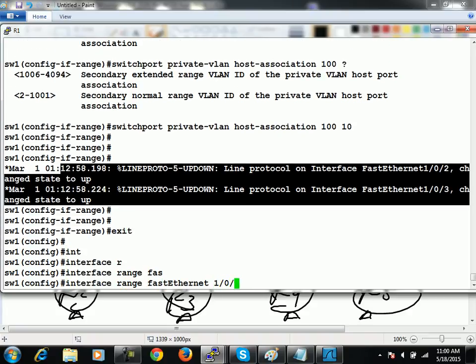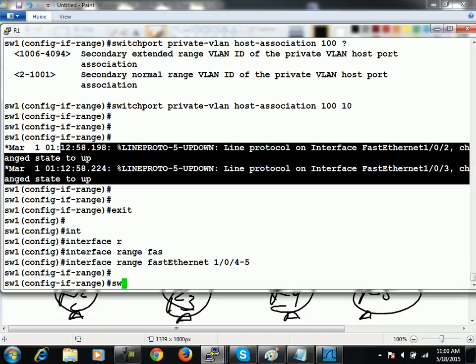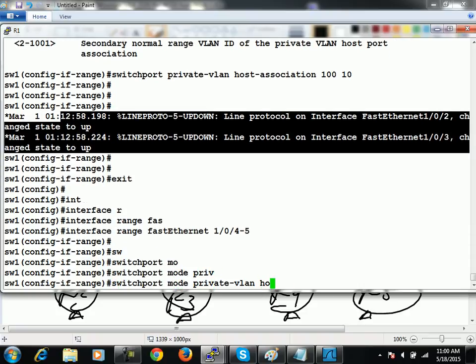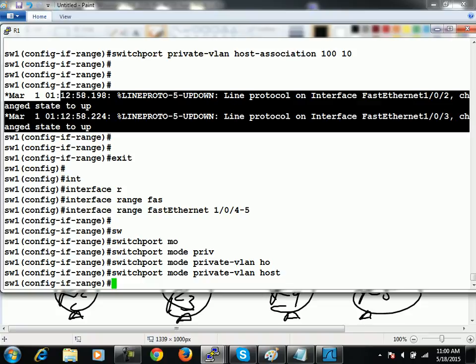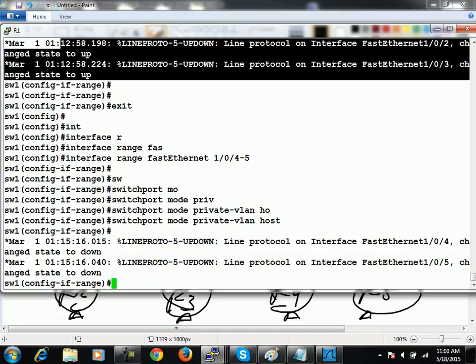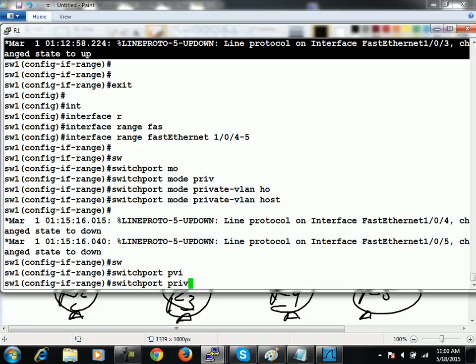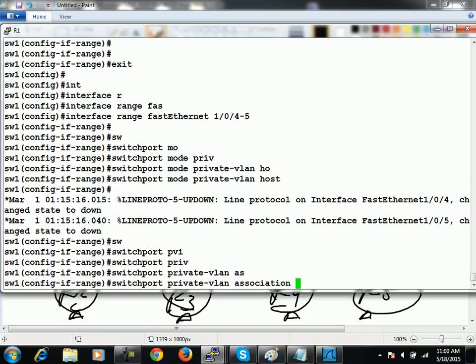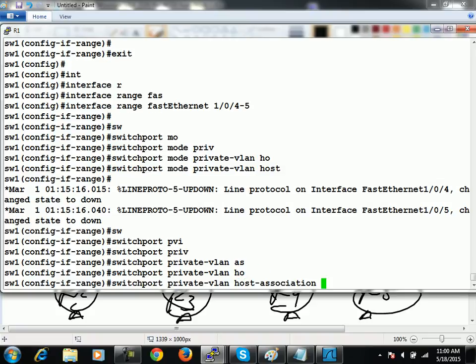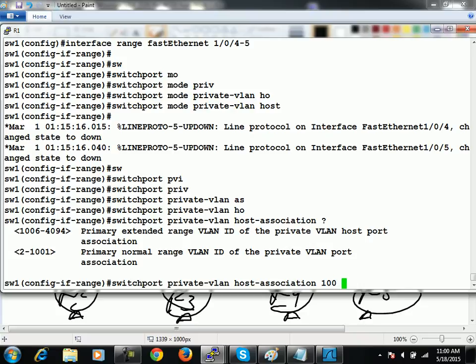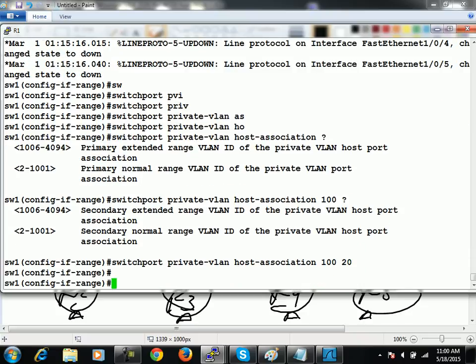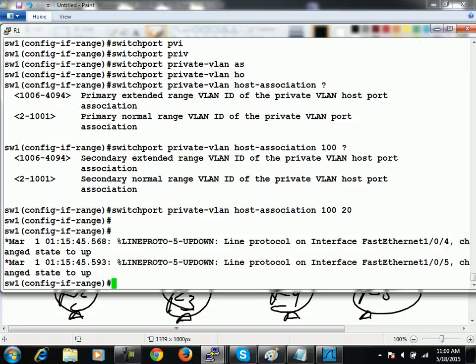Interface range FastEthernet 1/0/4 to 5. The very first command will be switchport mode private-vlan host. Once you configure this command, it will not be a member of any VLAN. That is why its line protocol has gone down. And then you say switchport private-vlan host-association, primary VLAN 100 and then secondary VLAN 20. So again you will see that its line protocol will come up.